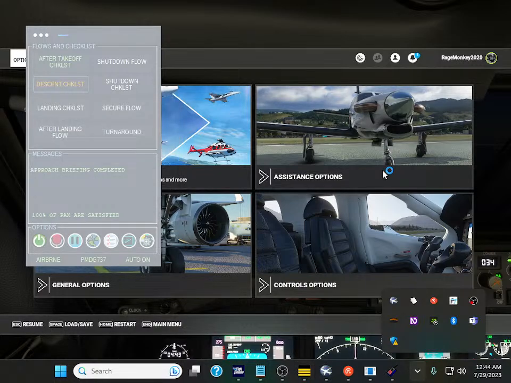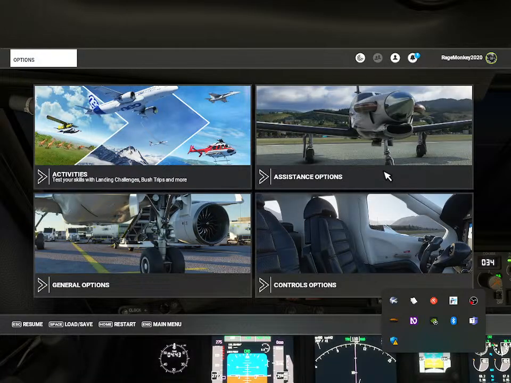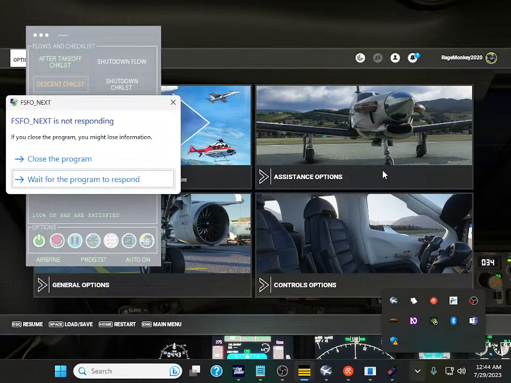I would see if we start Narrator or something and see if that'll come up. Okay, here we go. Sim grip downloader. Right click for options button. Microsoft Flight Simulator. FSFO Next dialog. FSFO Next is not responding. If you close the program, you might lose information. Okay, close the first officer program.